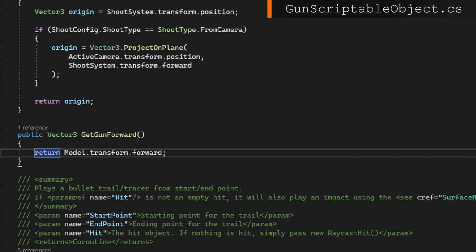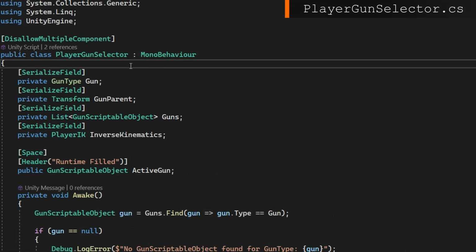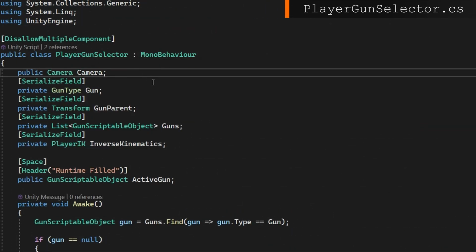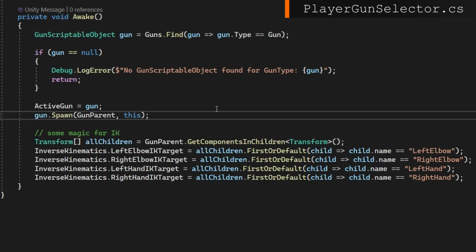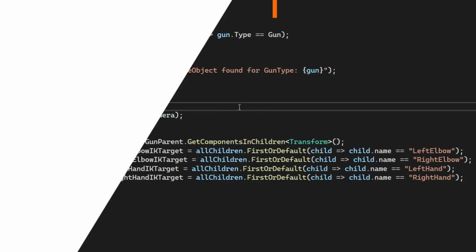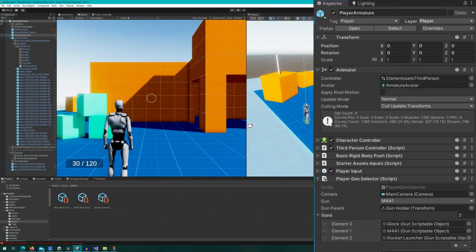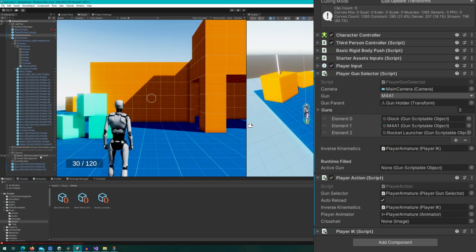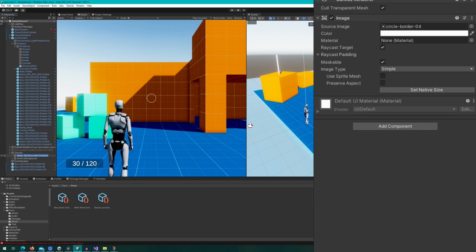So let's go to PlayerGunSelector and start passing in the camera because we need to do that on spawn now. We'll add a public Camera. And whenever we spawn the gun, we'll just provide the camera. That's the only change we're making here. We hop back to the Unity editor. We'll drag our main camera to the PlayerGunSelector. And we'll drag our basic not accurate crosshair to the crosshair and rename it because it should be accurate now.